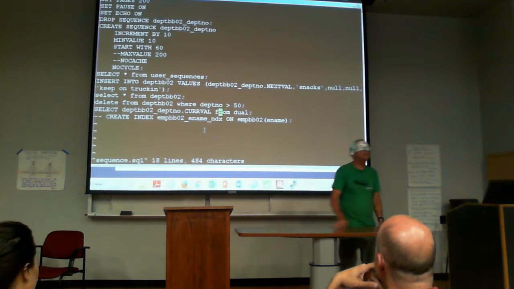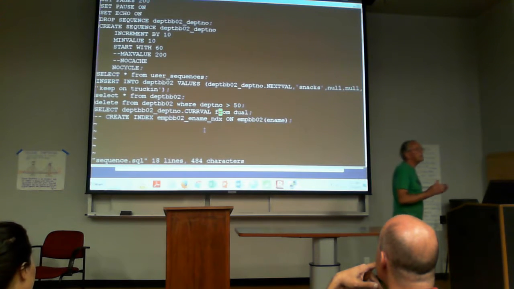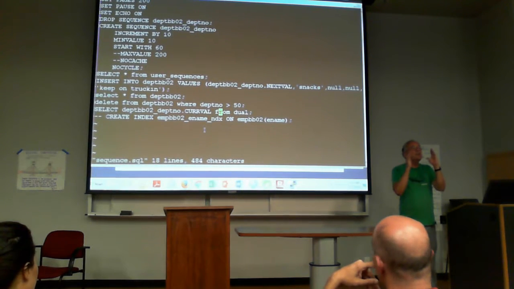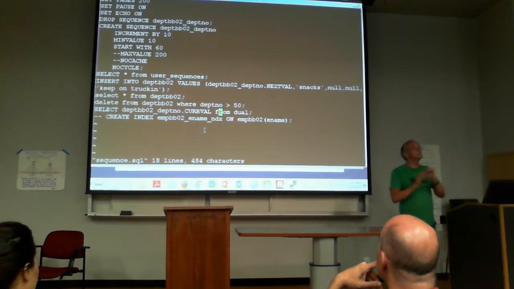So that's what an index is for. The purpose of an index is to speed up searches for frequently searched columns.